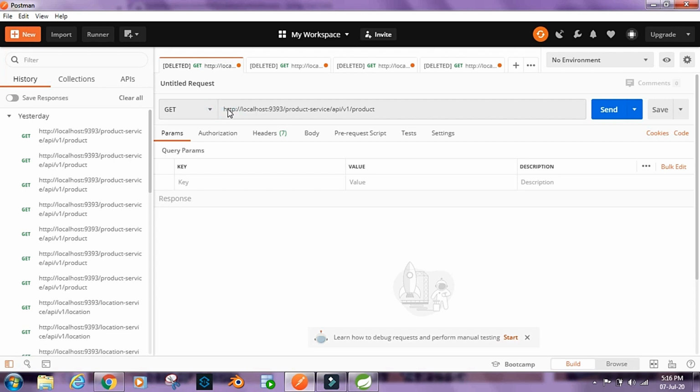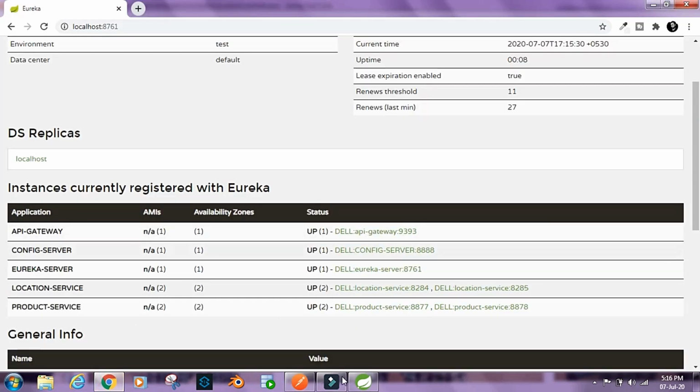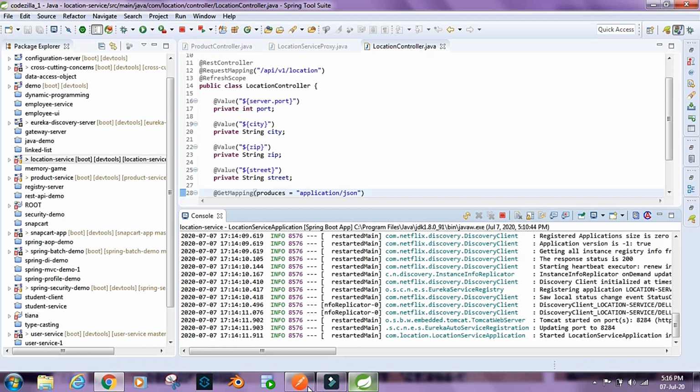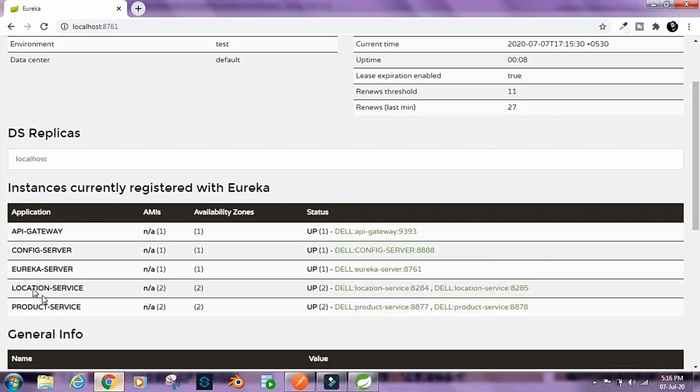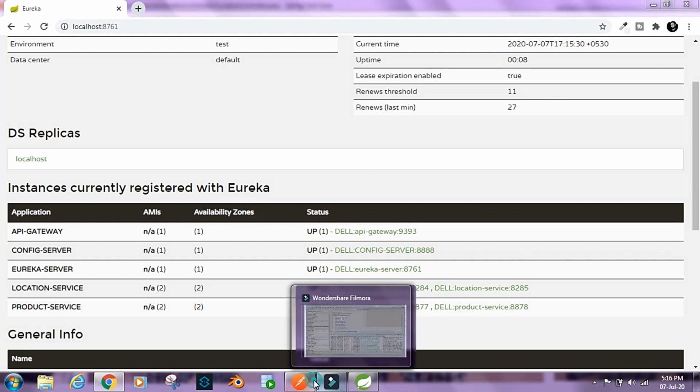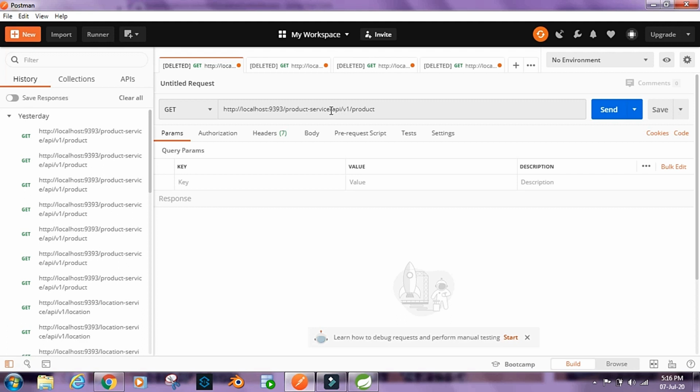So location, we're going to say HTTP localhost 9393. So that's the port for our API gateway, and then we're going to say slash product service. So that is the name with which the service is registered with the Eureka discovery server, and then we're going to call the endpoint, so that's API/v1/product, and let's click on send.